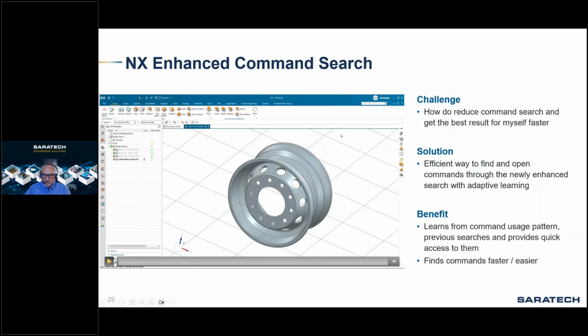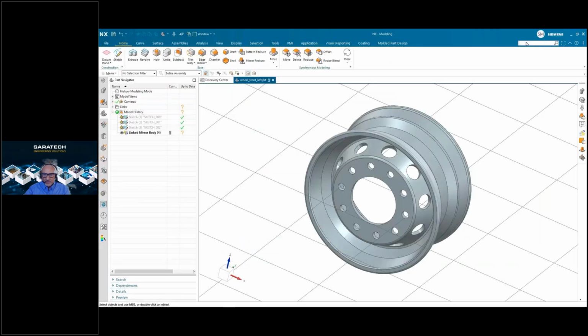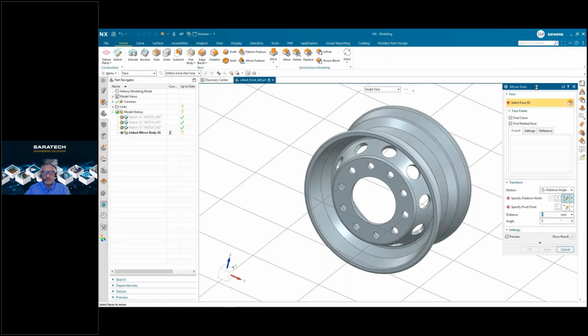This is another example: how do I reduce command search and get the best result for myself faster? Again, the embedded AI capabilities in NX give you an efficient way to find and open commands through a newly enhanced search with adaptive learning.